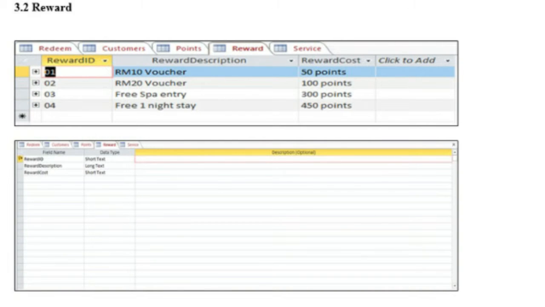Second, reward. In the reward table, we have designed the database for reward ID, reward description, and reward cost. The type of reward depends on the reward cost, which is the reward point. The higher the points, the more beneficial the reward that the customer will receive.